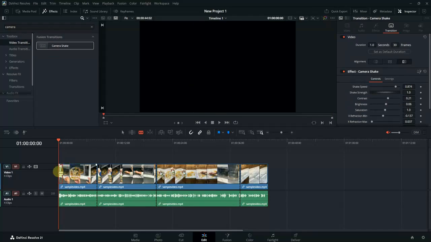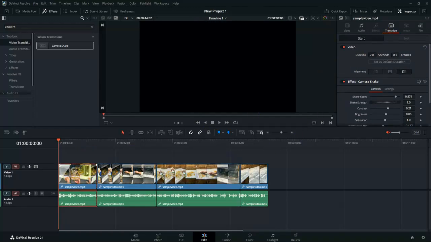Once applied, you'll notice the video has that shake effect, but we can customize it further. To do that, click on the clip in the timeline to select it. Then, open the Inspector panel on the right side of the screen. Here, you'll see the camera shake settings. You can adjust parameters like motion scale for how intense the shake is, speed to control how fast the shake occurs, and motion blur to add a more realistic blur during the shake.